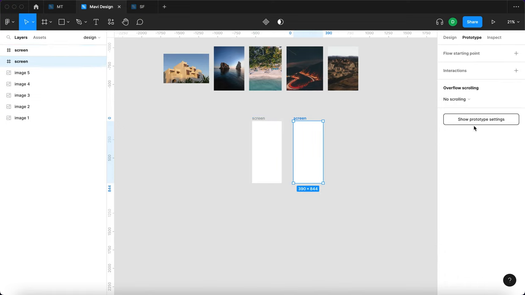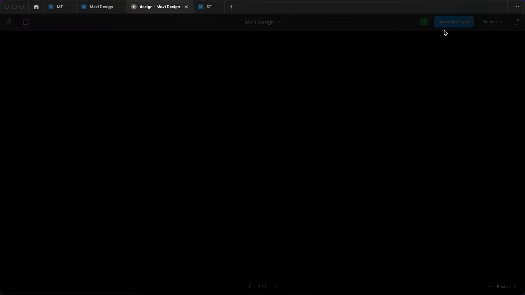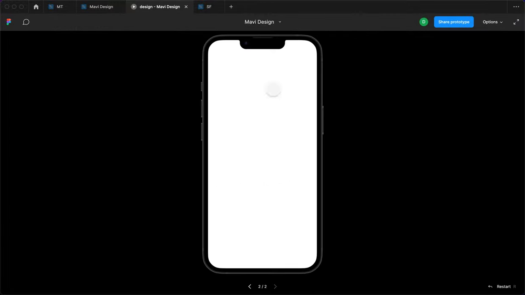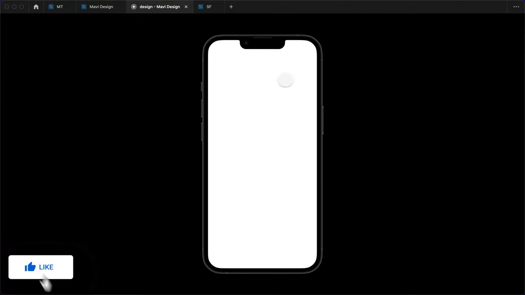I'll also go to prototype settings and make sure that this device right here is enabled. That means when you launch the prototype, when you launch the preview, you're gonna see a phone around your screen. So that's better for visualizing the final result.